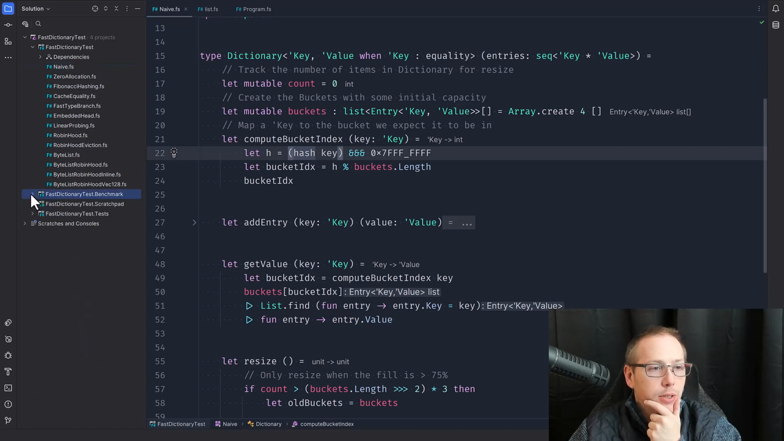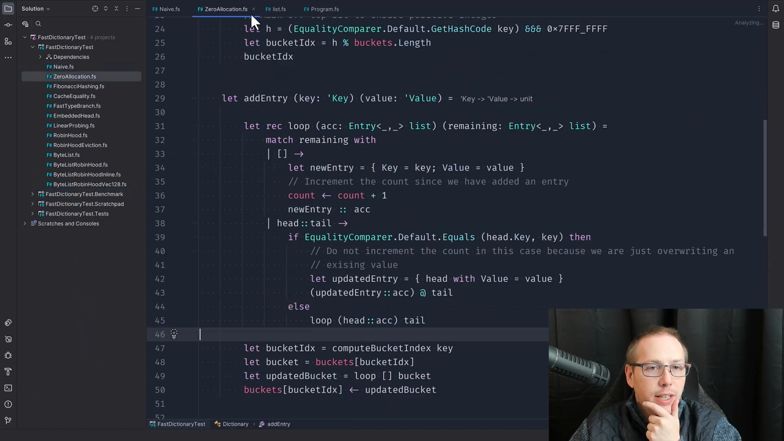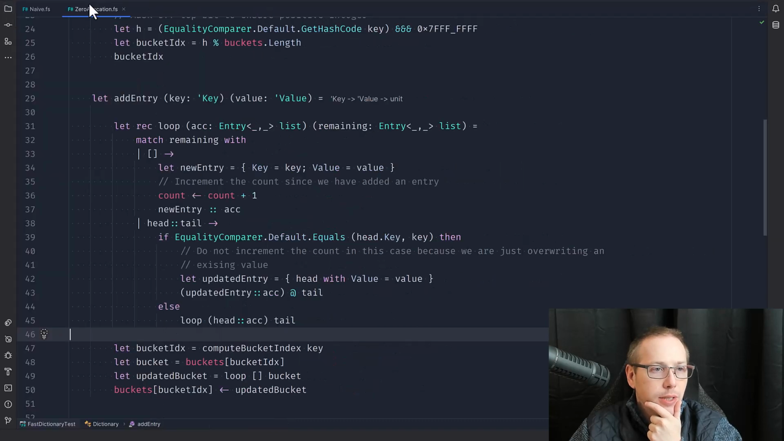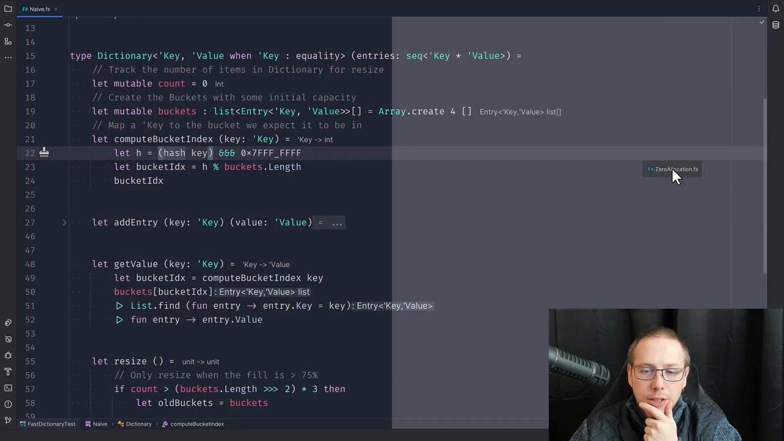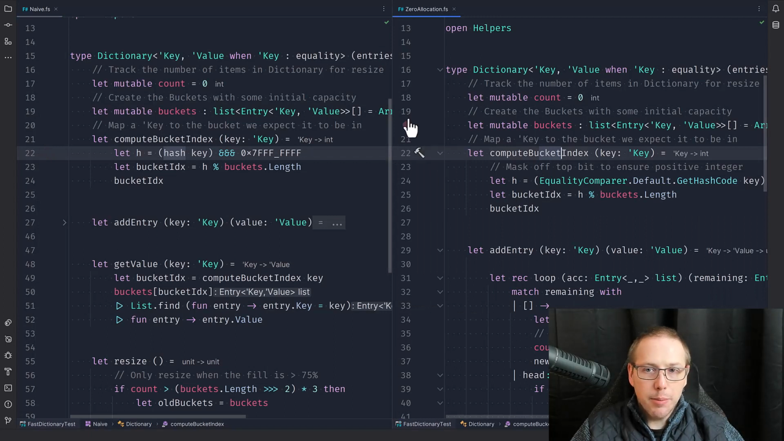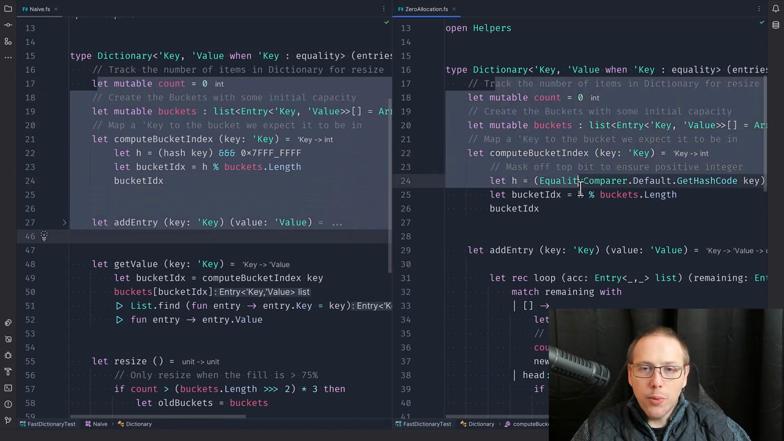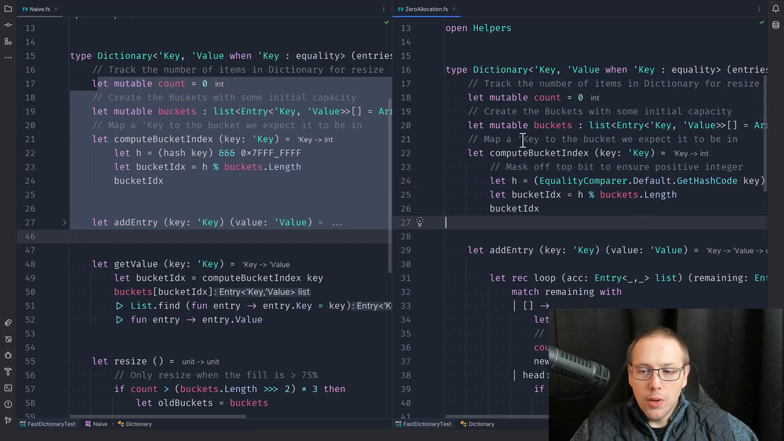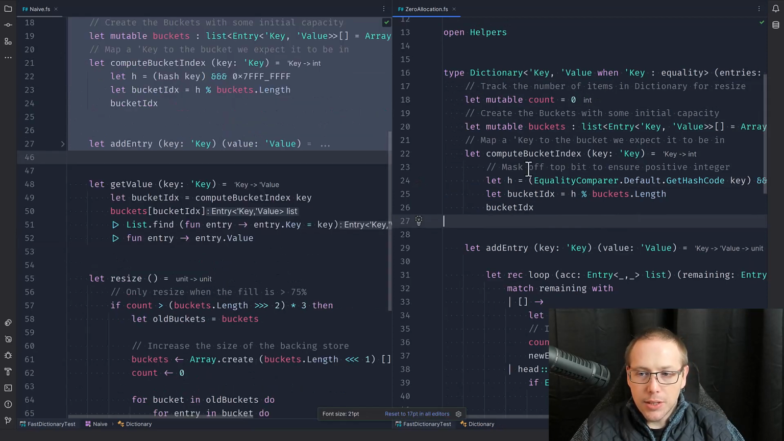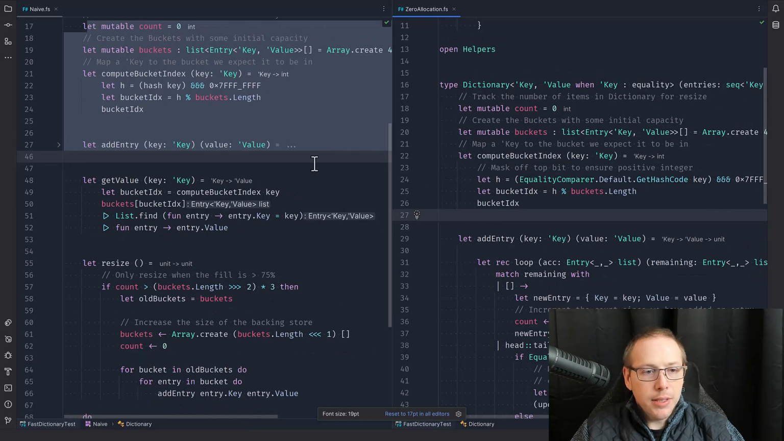That's a great question. So I'm going to jump to our zero allocation version. I'll close this, and I'm going to put zero allocation on the right so we can see these side by side and compare them. On the left, we have our naive version. On the right, we have our zero allocation version. And I'm going to zoom out just a small amount.